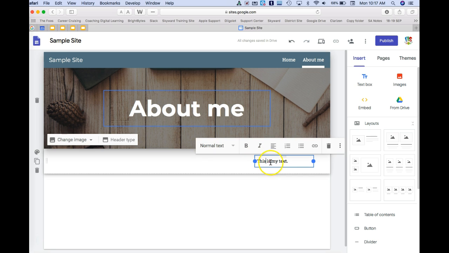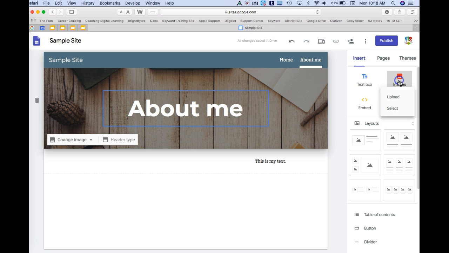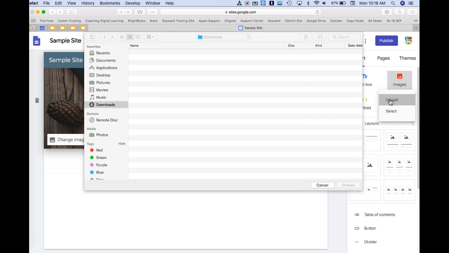You can also see that once it's selected, I can change a few things on here as far as bold, italics, if I had a bulleted or numbered list, that kind of thing, or I can delete the box altogether. Now if I wanted to add an image, I have two different options. I can upload an image that I have saved on my computer, or I can select one, for example, if I have it saved on Google Drive.